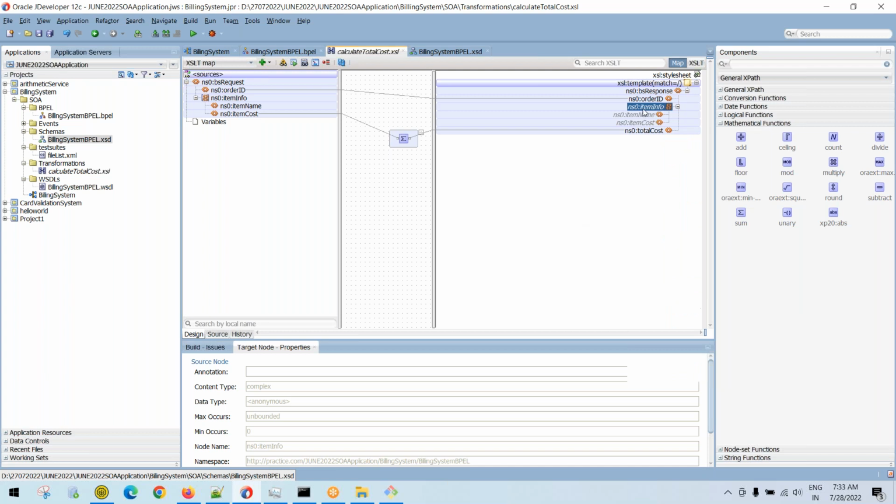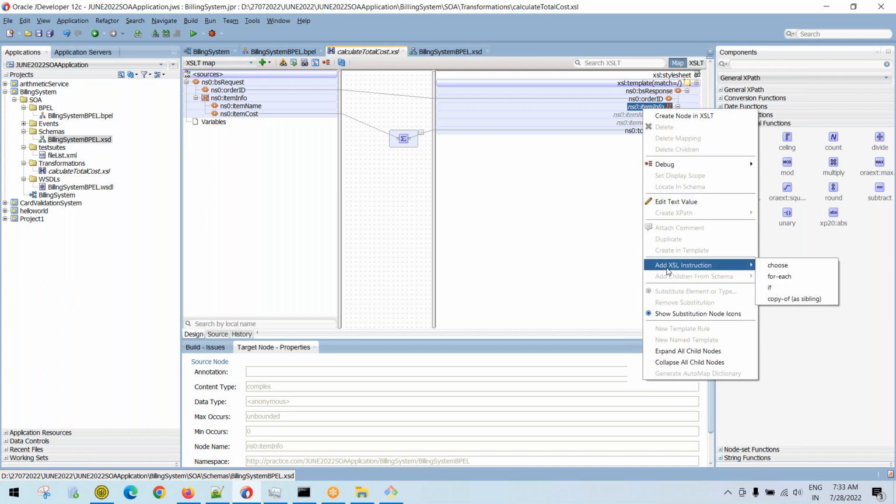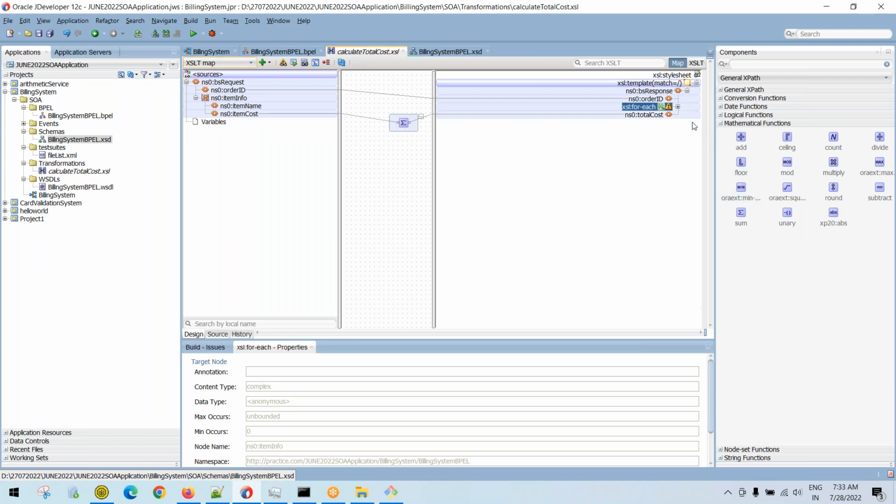Right click on the target, and then select add XSL instruct, and then go to for each. Just simply select the for each. Okay, now you can see the entire item info section nested inside for each. We don't need to do anything manually. It's all graphical configuration.